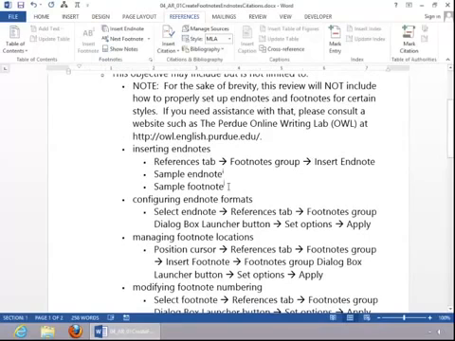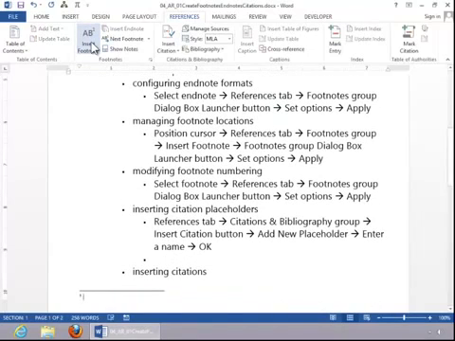To insert a footnote, again you will position the cursor in the appropriate location, click on Insert Footnote, and then enter the footnote text. And you can see the difference between footnote and endnote. The footnote is at the end of the page instead of the end of the document.